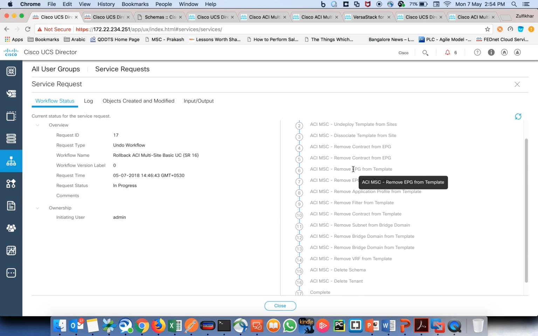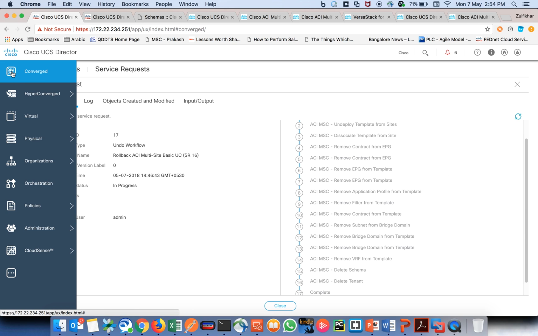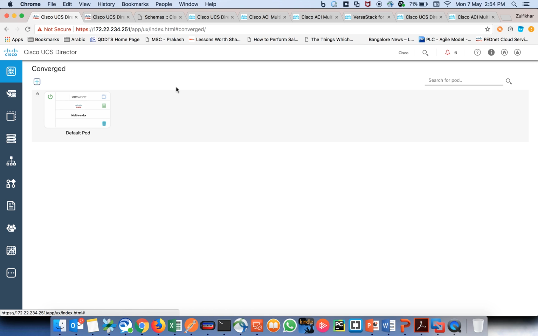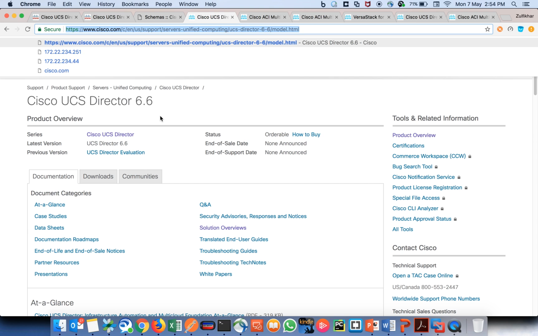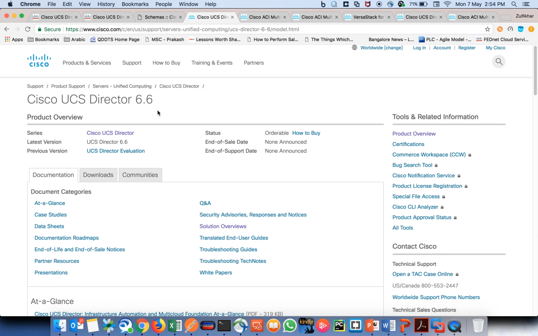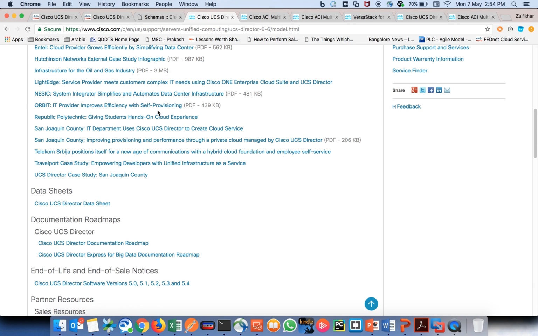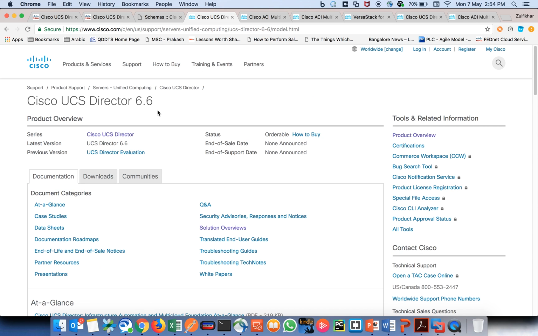This is just a quick view of Cisco UCS Director, which provides support for the Cisco ACI Multi-Site. More information can be found on the Cisco site, where you can go to Cisco UCS Director, and you have quite a lot of documentation on the benefits it brings to the market, for Cisco ACI Multi-Site.